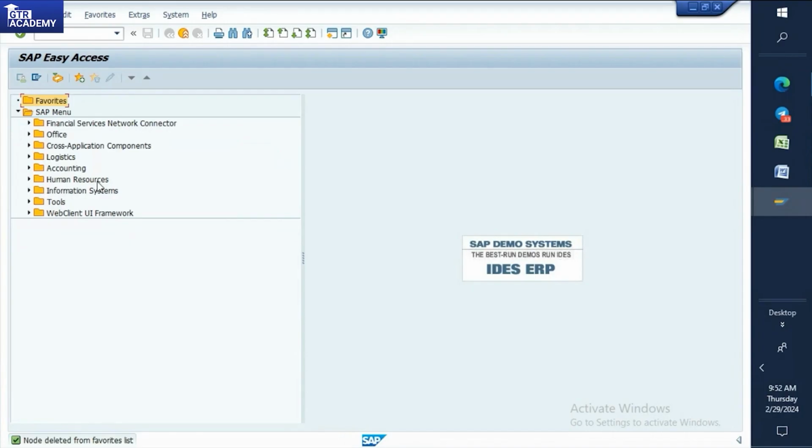Done? One second. Shall I repeat? Okay, you can see the screen, right? Just give a right click. You can see this: Open folder, Insert transaction, Add other objects. Write it down.